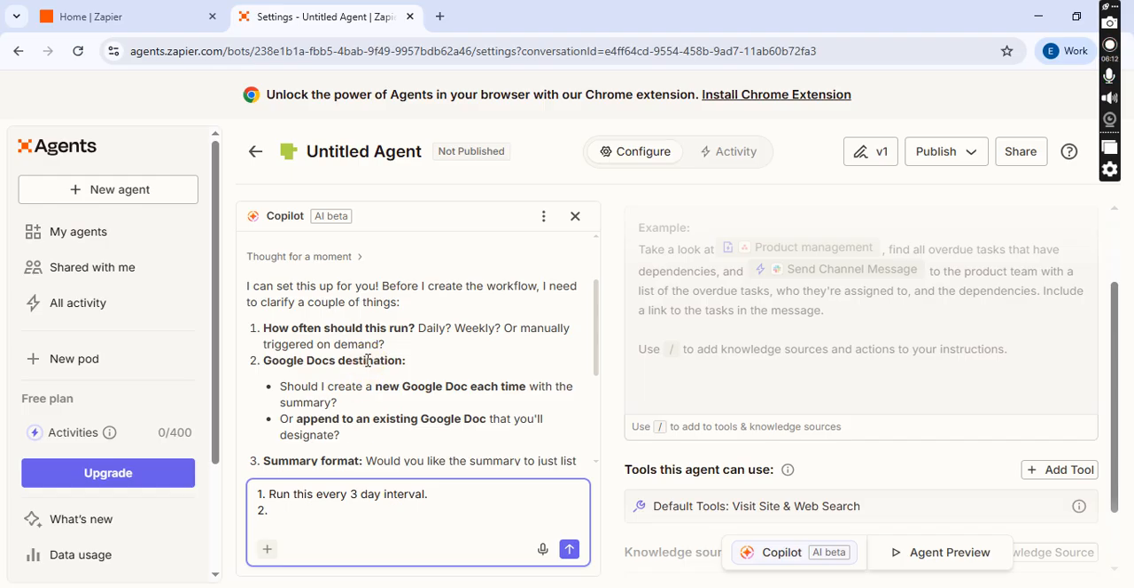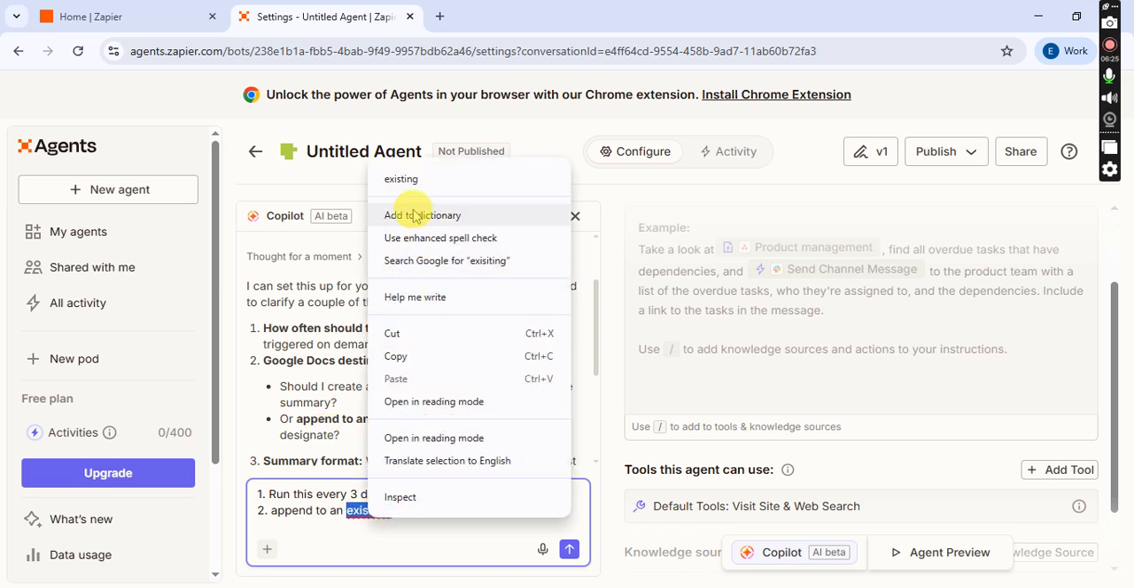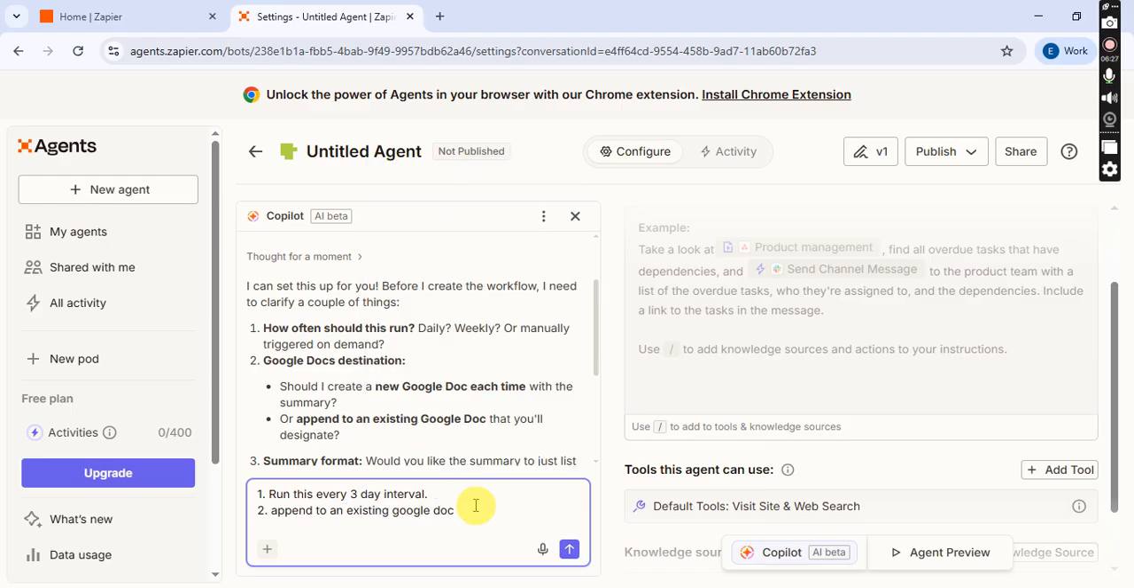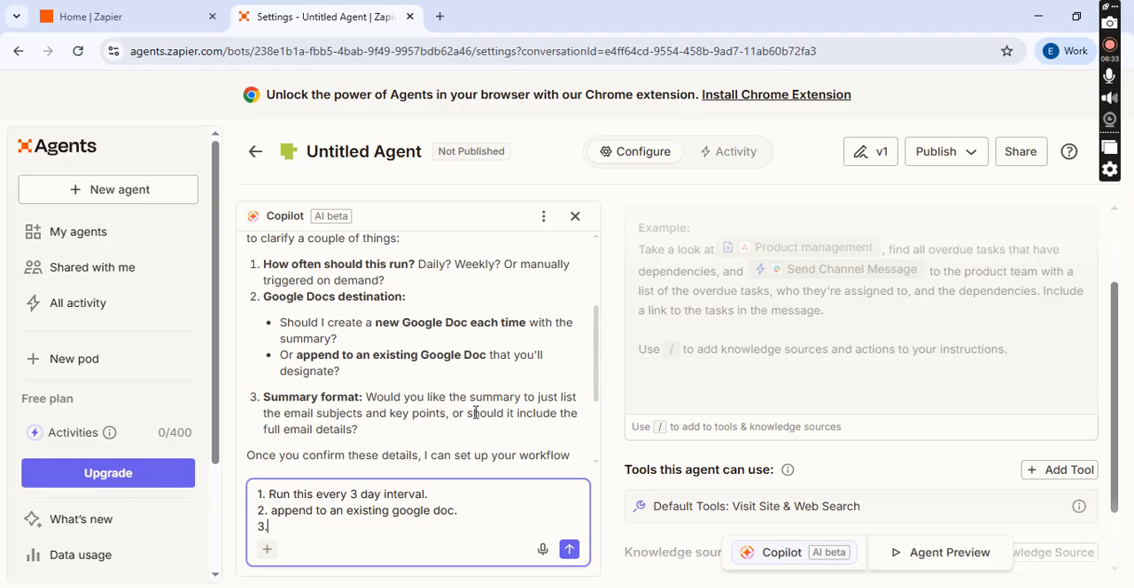Should I create a new Google Doc or append to an existing Google Doc? Creating a new doc every time wouldn't make sense. It does not look good. So we'll move ahead with this. The third part is, what is the question?